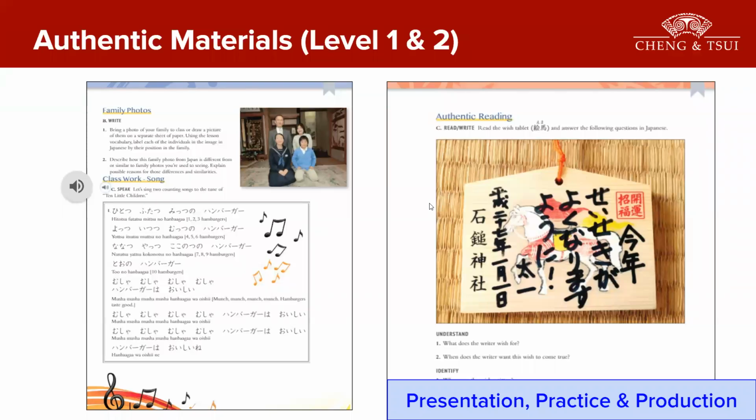The content for authentic materials is selected intentionally to add interesting elements for the learners. They allow students to learn outside the classroom. Examples of authentic materials cover a variety of media, including reading, listening, and viewing. Like this example here, songs and wish tablets are listed in level 1 and level 2. Other examples, including news articles, maps, weather reports, and blogs, are all good authentic resources.